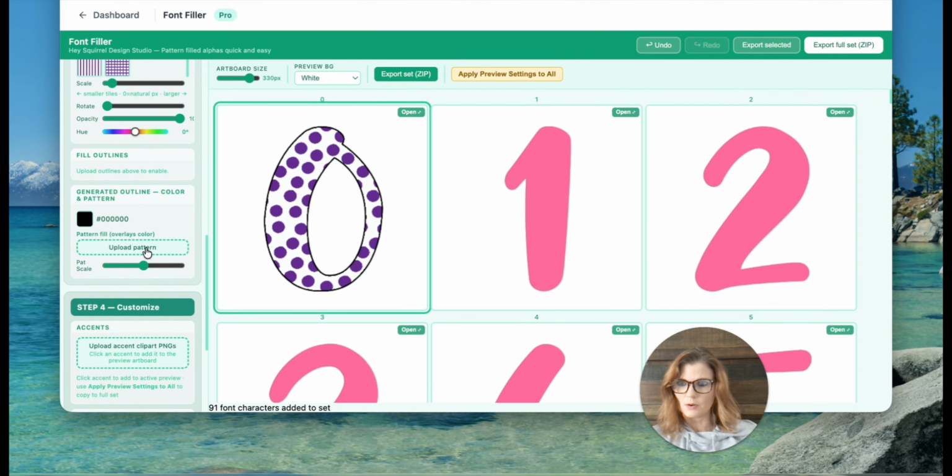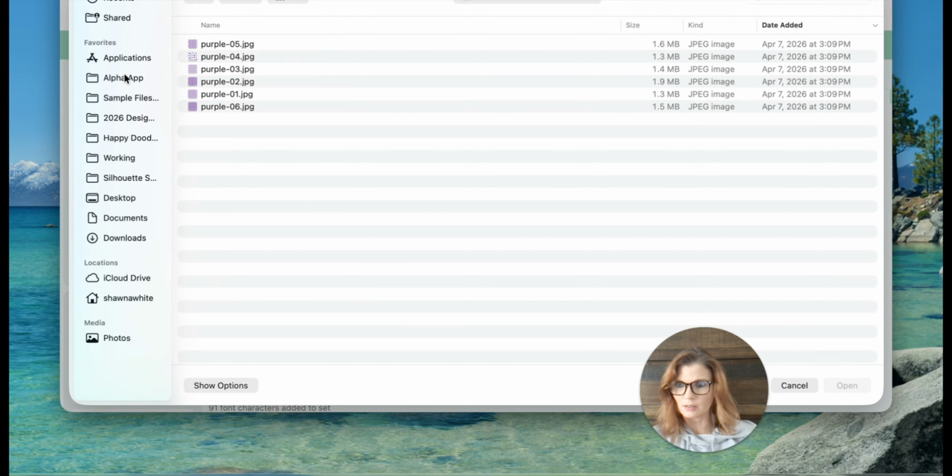And then I'm going to go on down, and if I had uploaded an outline, this is where I would upload the pattern or change the colors of that. But since I generated one, I will be using this menu. Then you can either change the color of the outline or you can upload a pattern. And I think I'm going to upload a pattern for this one. Just pick a pattern.